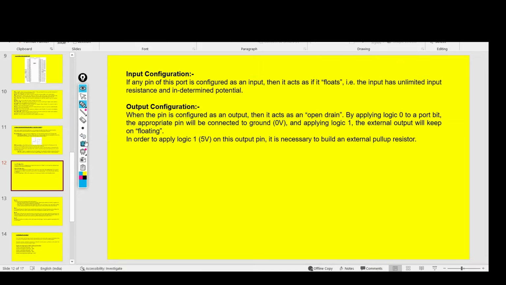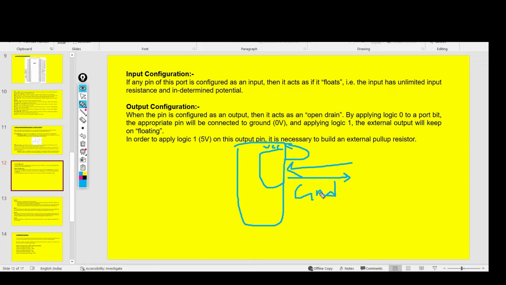So this is also an important point. Whenever you are giving input, then the pull-up register will come into work, and it will be connected to VCC. And whenever we are giving the output, it will connect to ground because it is an open drain.